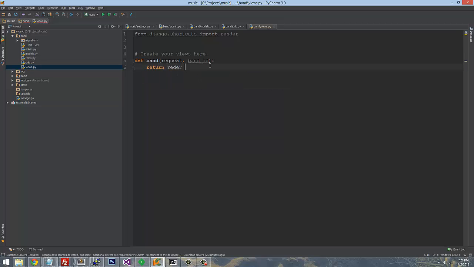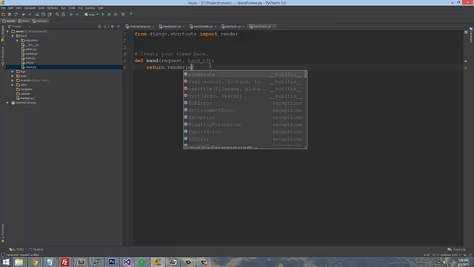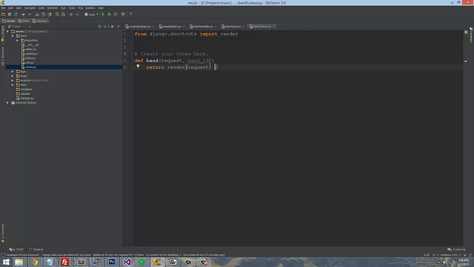So for right now, we're going to say return render, and then we'll send back the request. Then the second argument here is always going to be your actual template that's going to render this view, and we're just going to go ahead and call this band slash band.html. Alright, so for right now, we're not going to do anything with that band, so let's just leave that the way it is.